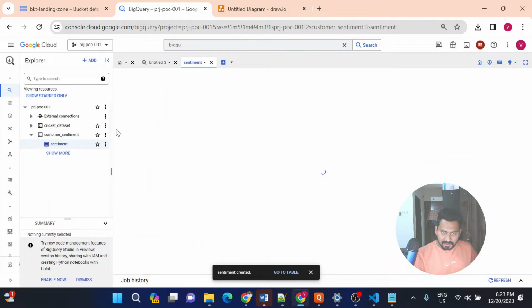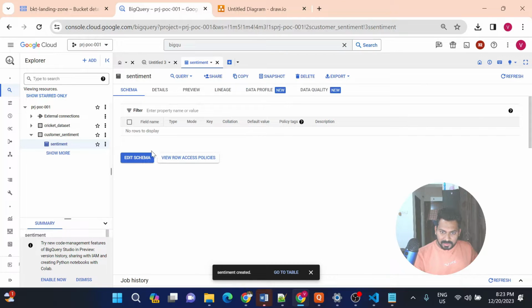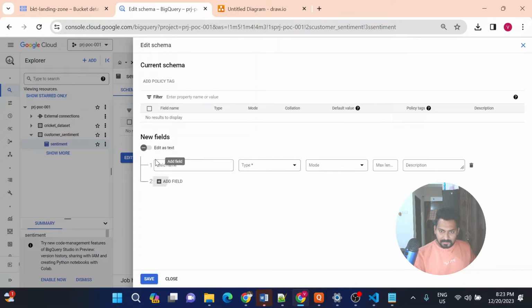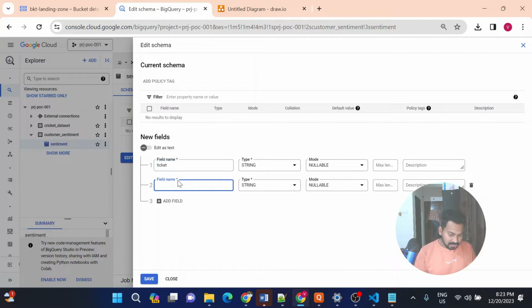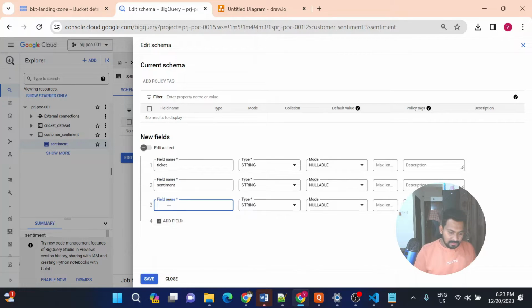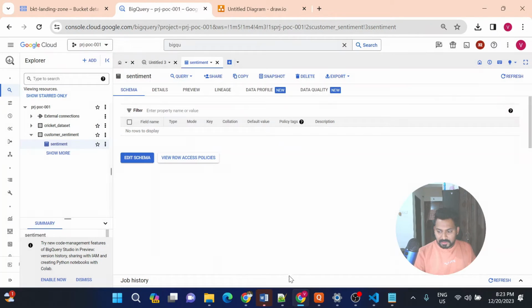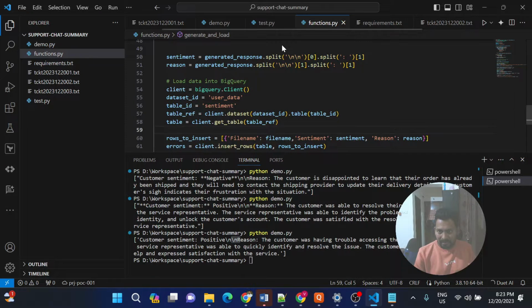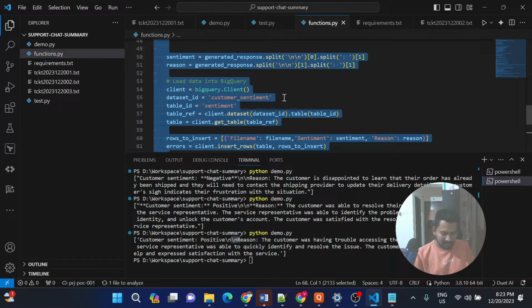I'll be creating three columns here. The first column will be ticket, which will be my file name. The second column will be sentiment, either positive or negative, and third will be the reason why the sentiment is positive or negative. So this will be my table. Now let me verify if these details are correct in my file. The dataset name is now customer sentiment, not user data. So I will be using this file to create my cloud function.